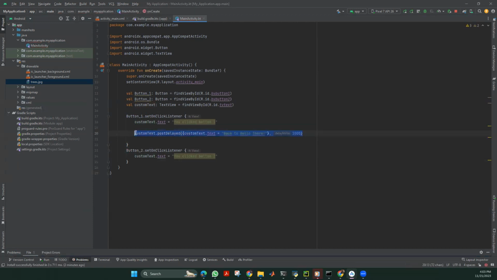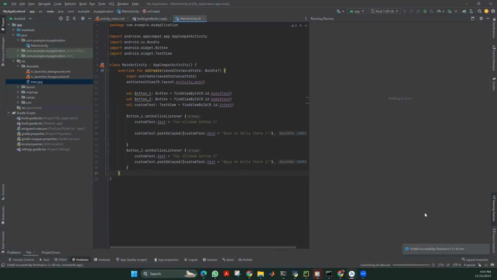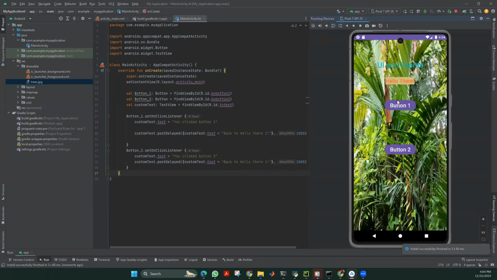We have to use this syntax. Same thing we can use for the second one also. Back to hello there, number 2. So once I run this, I can see that after I click button 1, it went back to hello there 1 in the screen. And in this as well, I can see it turned back to the original message.